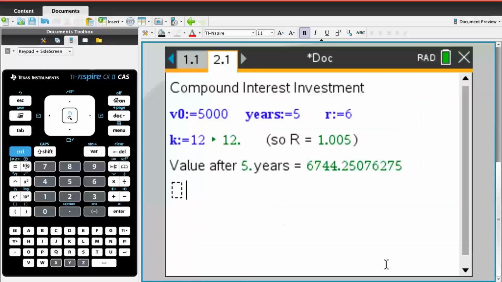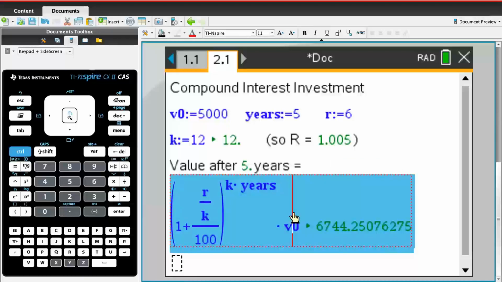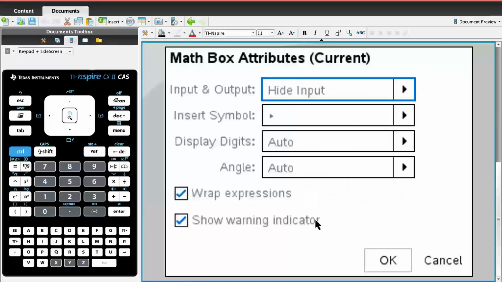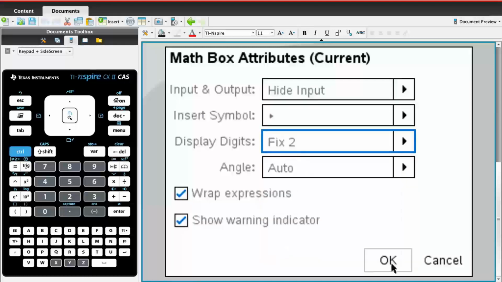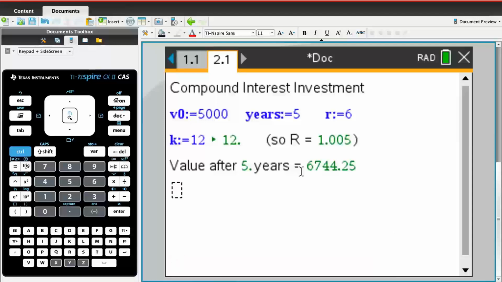Okay, so we just have that value, but that's far too much precision. And let's say we wanted it to the nearest cent. I'll show another attribute of this. If you look at the attributes, you'll notice that there's a display digits thing here. So I'm going to change the display digits so that it's doing fixed to. So it's doing to the nearest cent. And there we are. And I can even add a dollar symbol here to give an indication.